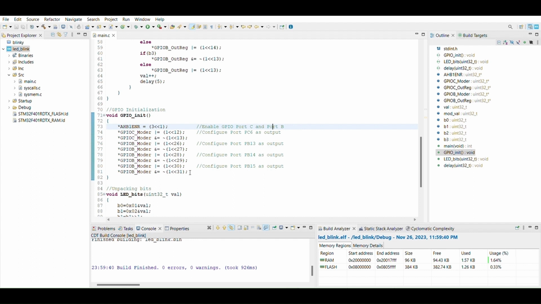Then in the mode register, every pin has 2 bits associated with it. All the pins should be defined as output pins. For pin 6 of port C, that is PC6, the bit numbers are 12 and 13, which we set to 0, 1. So bit 13 is 0 and bit 12 is 1. Similarly for port B, we use pins 13, 14 and 15. For 13 it is bits 26 and 27, for 14 it is 28 and 29, and for 15 it is 30 and 31 of the respective mode register.